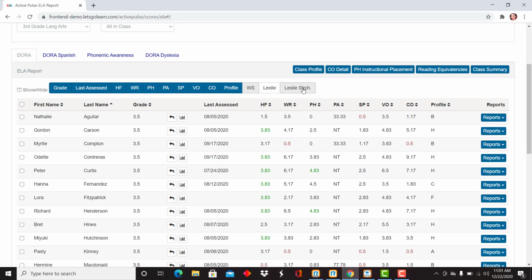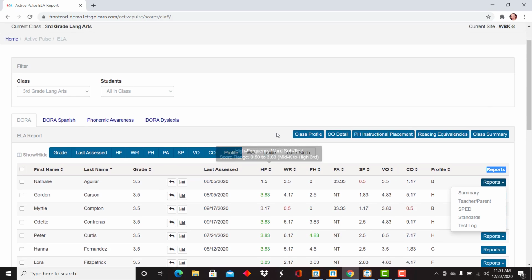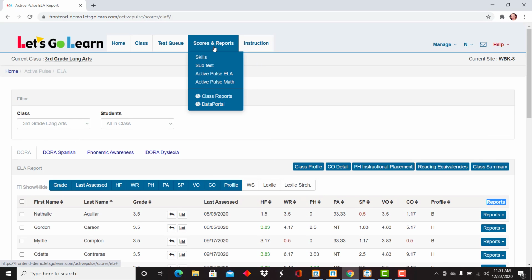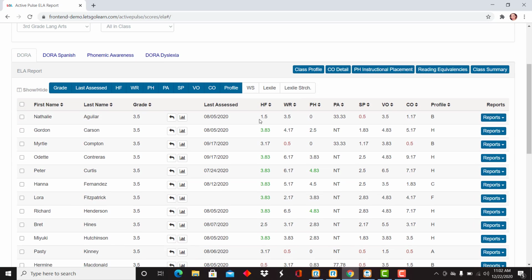middle. Now, class reports are listed right above that. So as you're diving into this data, there is so much available to you that we will review in additional videos as well. And on the far right-hand side, under reports, is where you're going to access the individual reports that are all available to you as well. So to find Active Pulse ELA, again, you're going to drop down to Scores and Reports, select Active Pulse ELA, and again, you're going to see all of your most recent assessment data for your students. Thank you.